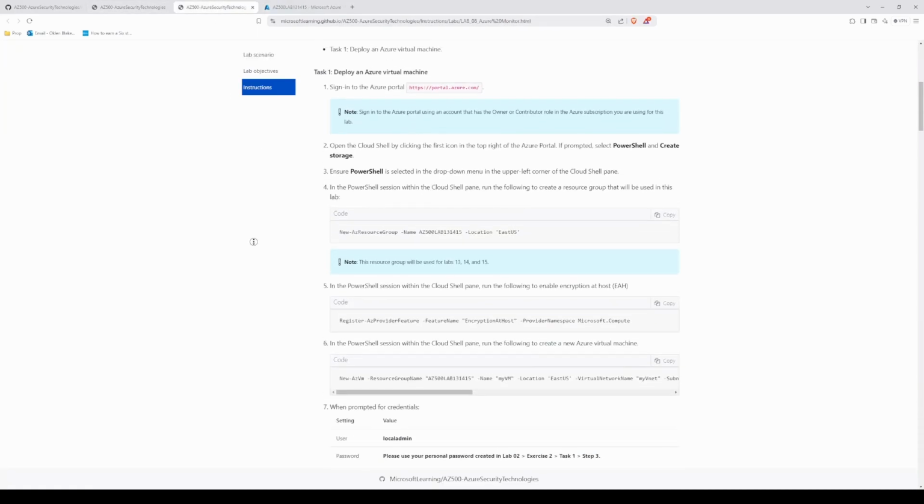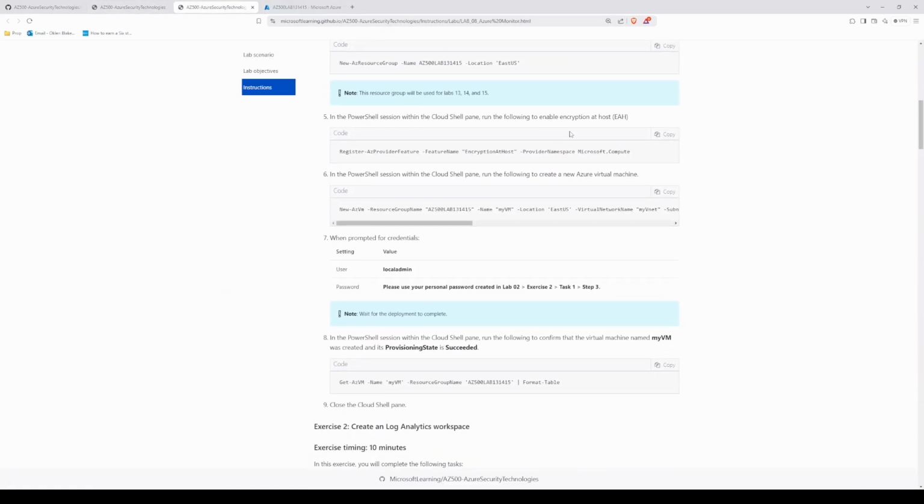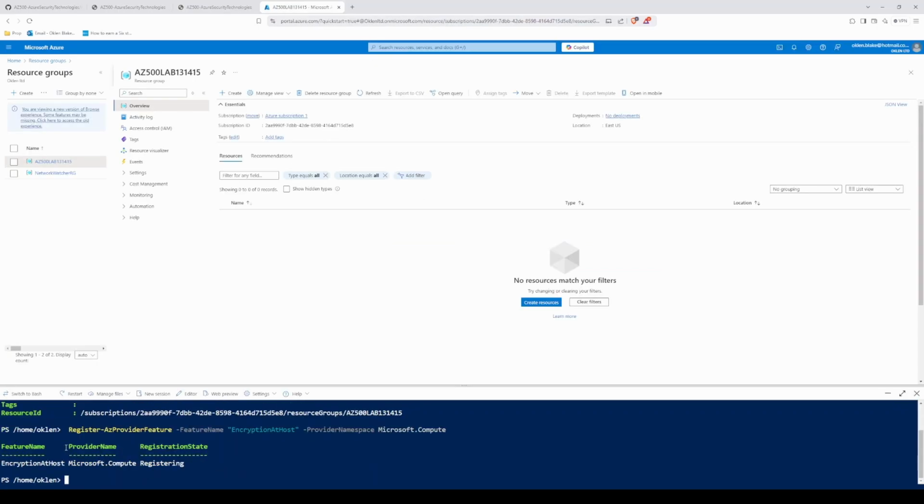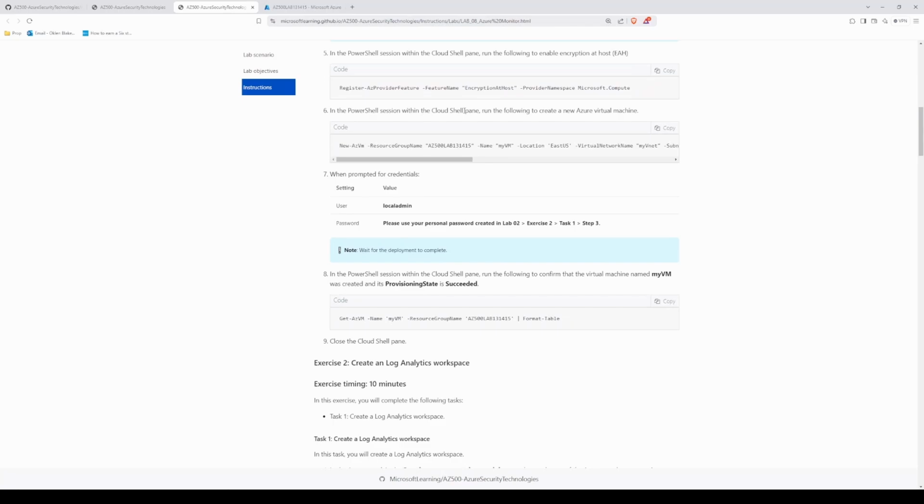Alright. Next, we need to enable encryption at host. For those that don't know, when you enable encryption at host, data stored on the VM host is encrypted at rest and also in flow. It's encrypted to the storage service.